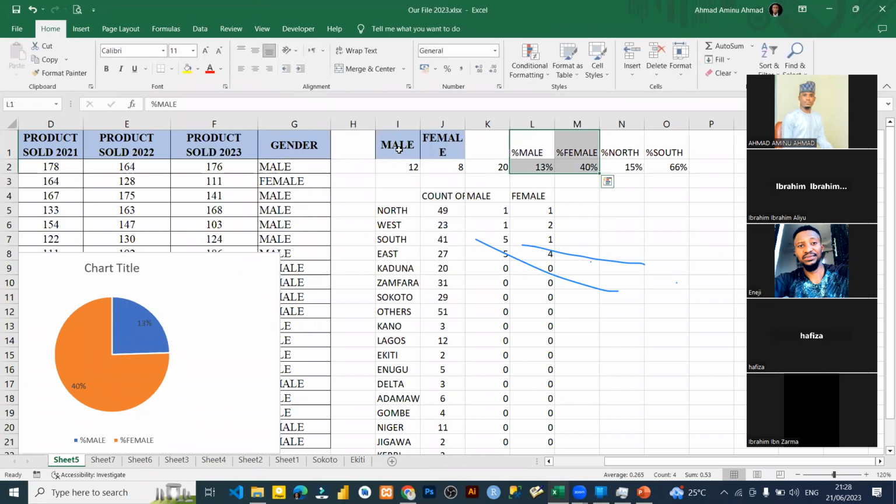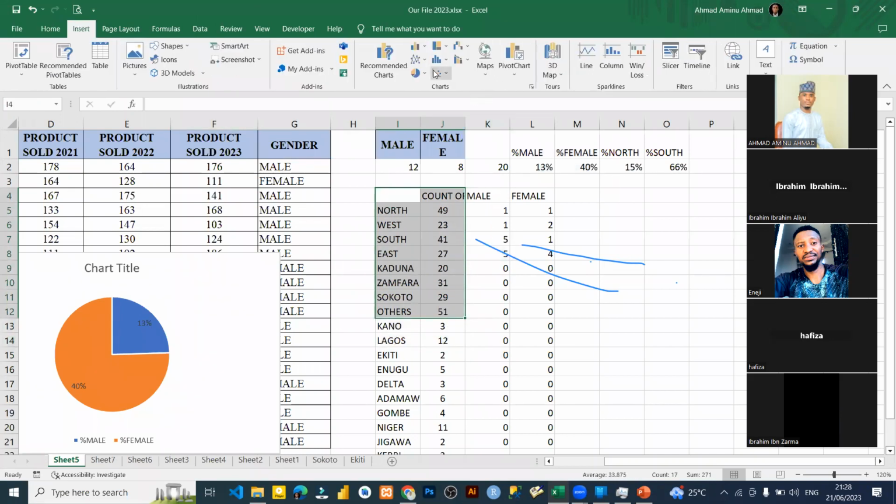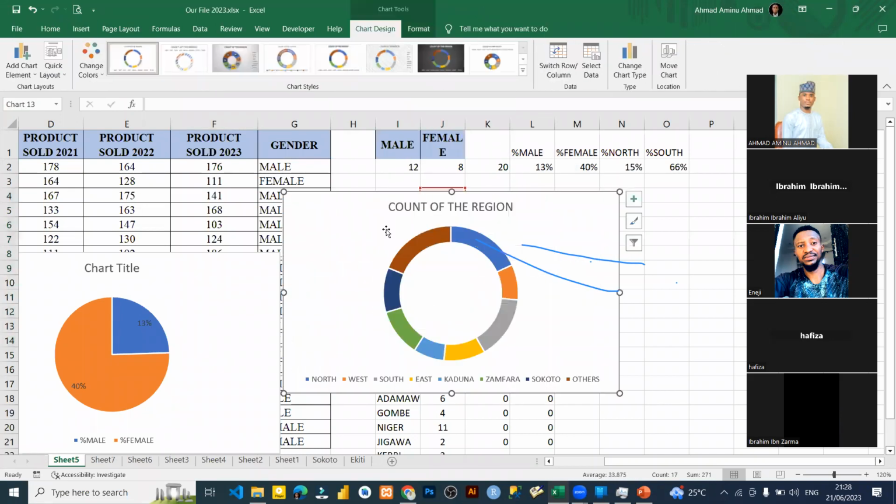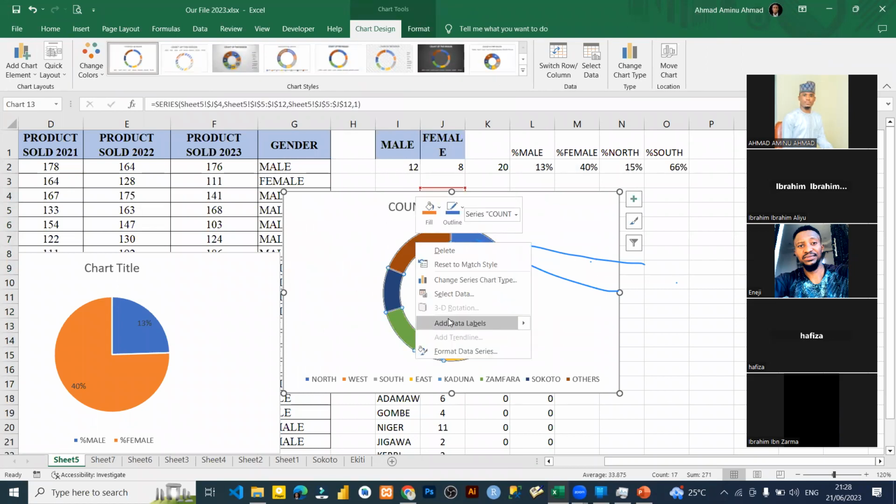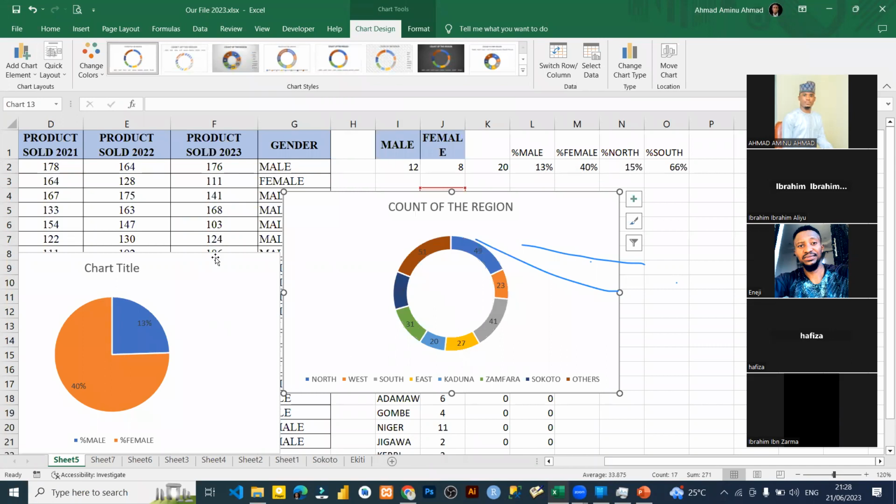But now just learn how to put it in. I can even put it here. Go to here, click here, and you will use the donut chart. You see, this is how the donut chart looks. I can add the data label to it. You see, this is how it will look when we add the data label in the donut chart.